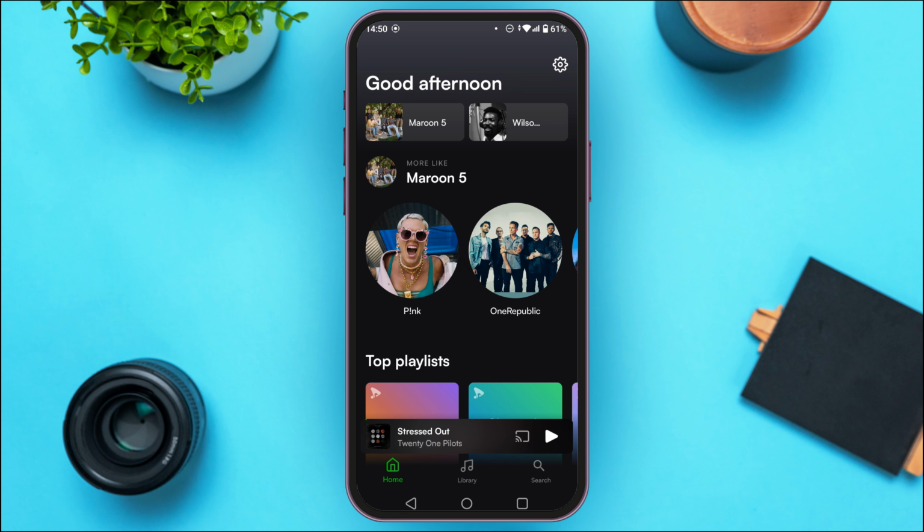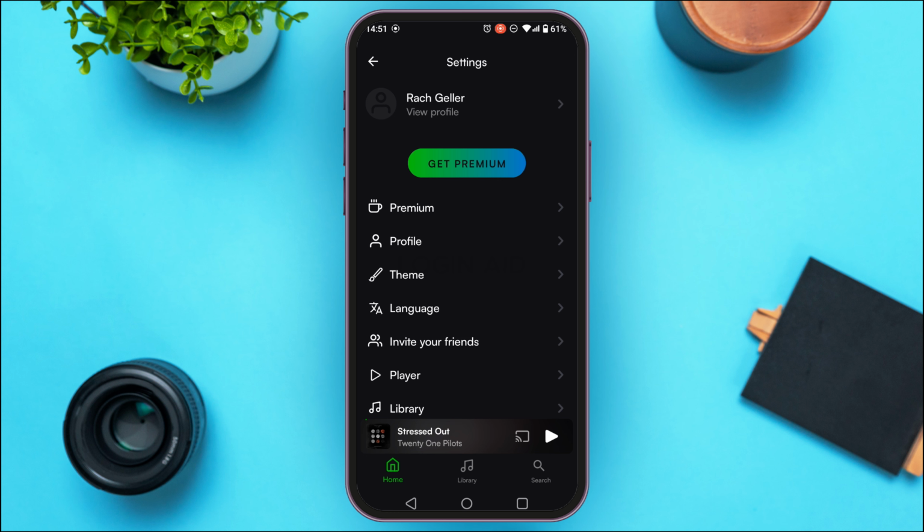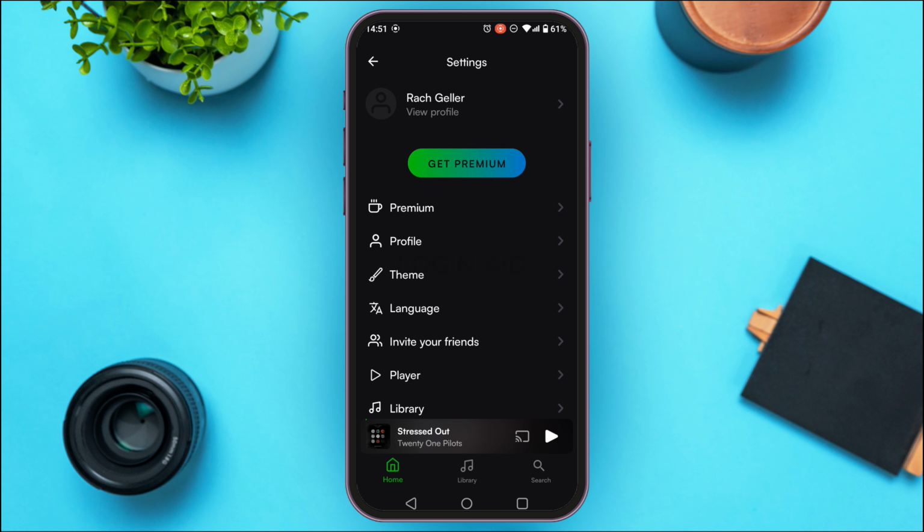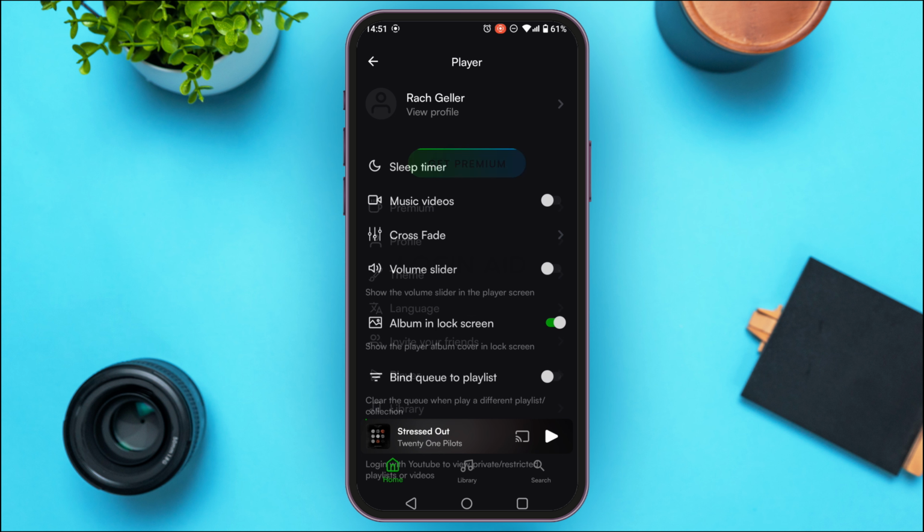So to enable the volume slider, simply tap on the gear icon that you can see at the top right corner of your screen. Now you'll be led to the settings interface. You'll be able to find several options over here. Simply find the option for player and tap on it.